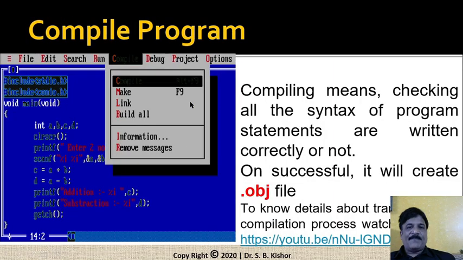Now what is done by compiling a program? Compiling means checking whether all the syntax of the program statements is written correctly or not. Once you have written a program, the next step is to compile it to check whether all the statements have been written correctly. If there is no error, it will create a special file called an object file, which you can combine with an assembly language program when you are writing certain embedded software tools.